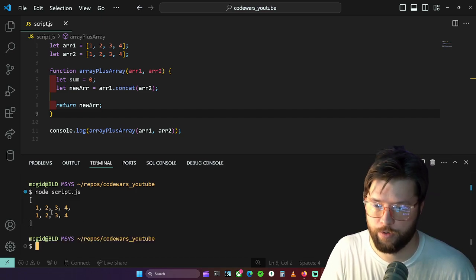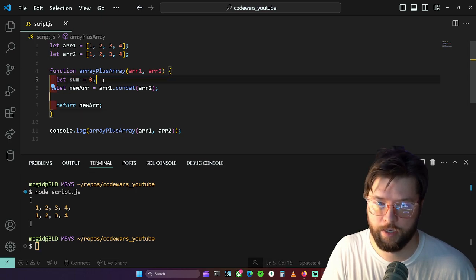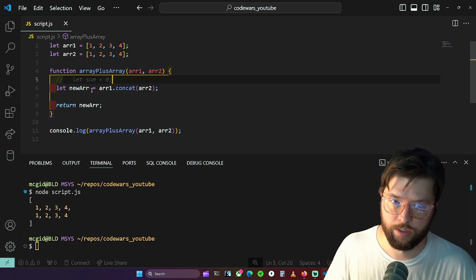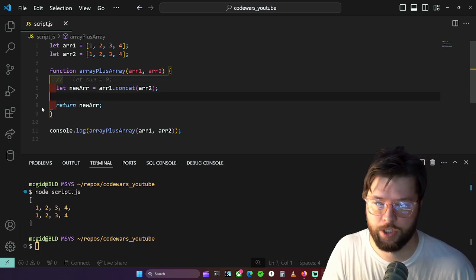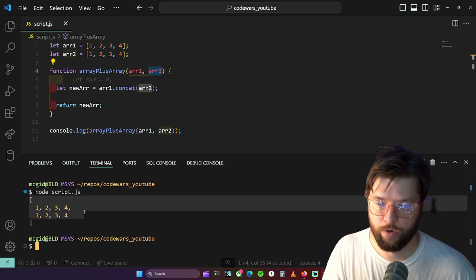Okay, so here's what I have in my function currently. Nothing is happening with this sum right now, so disregard that. All my function is doing right now is taking array 1 and array 2 and combining them together in one array. And we have 1, 2, 3, 4, 1, 2, 3, 4.